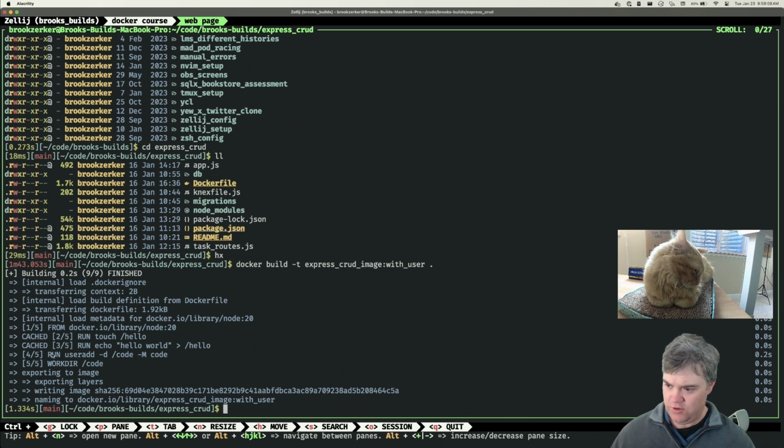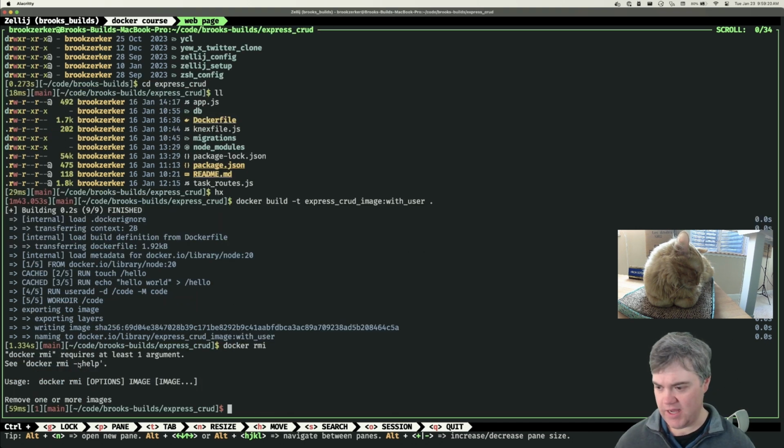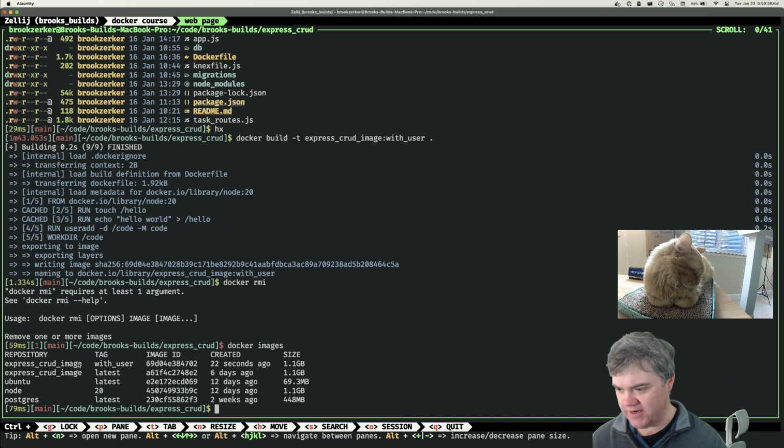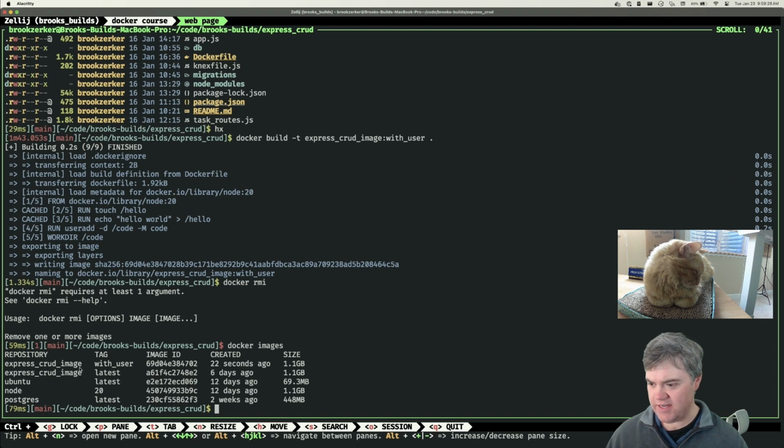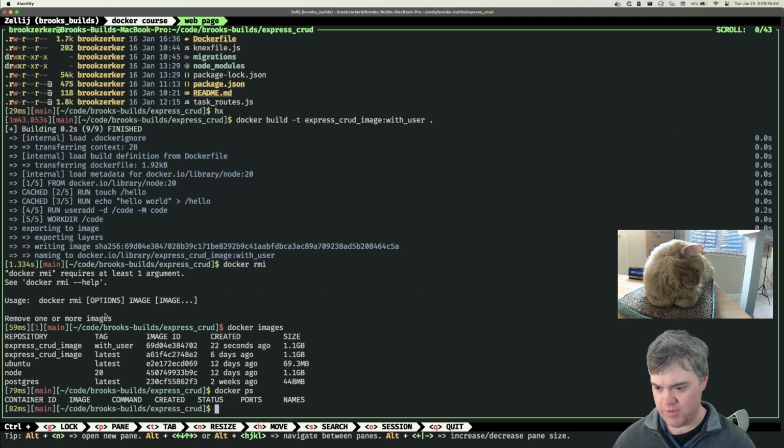Okay, so there's our new image. It used the cached everything else, and then here's our user adds and our work directory, which is super fast to run. If we do a docker images, there it is, express CRUD image with user. So now docker ps, we have nothing running.